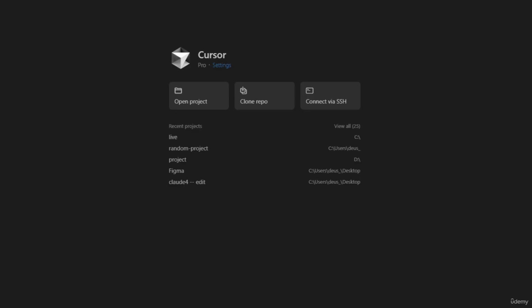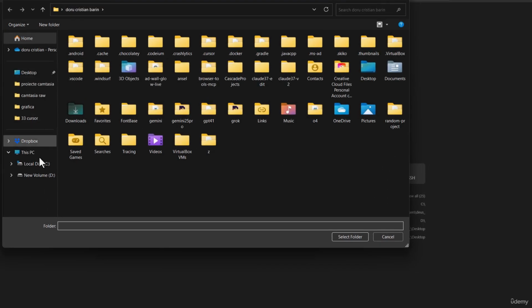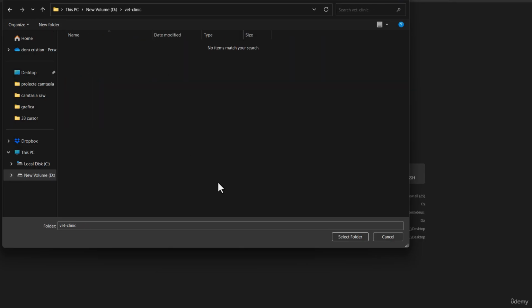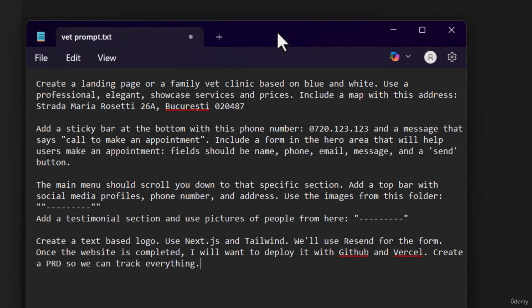Okay, set up a new folder and a new project in Cursor, the basics. Please make sure you have everything set up, like we did in the first part of the course. GitHub, Python, Node.js, the works. Speaking about tech, I decided to tell the model a few things, that it should use Next.js and Tailwind, Resend for the form, and then GitHub and Vercel. And here's why I did that.